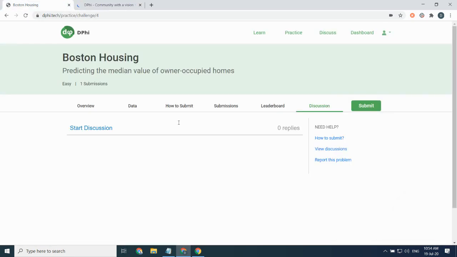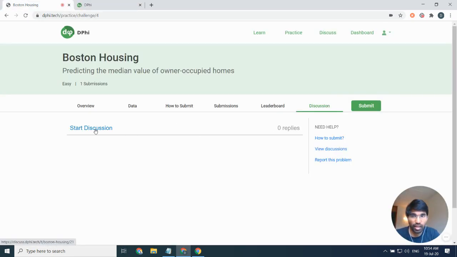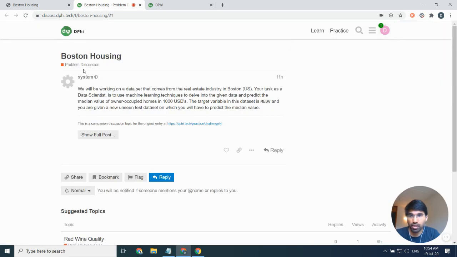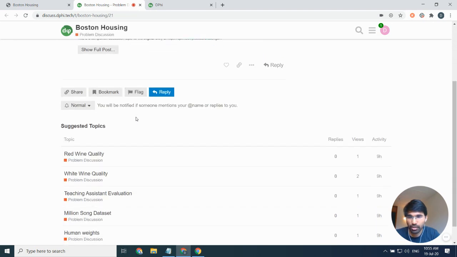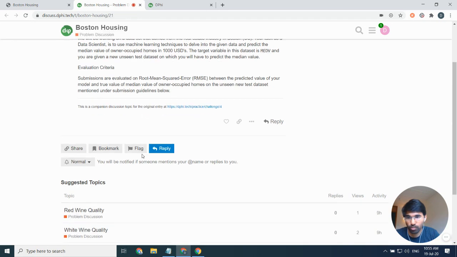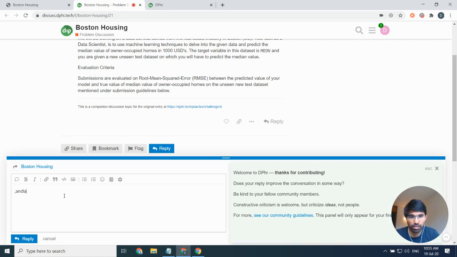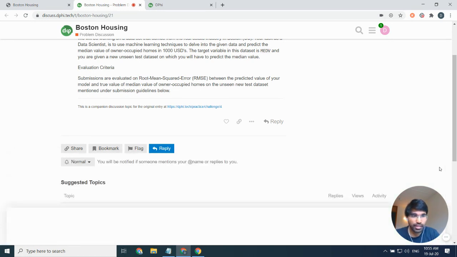How do you do it? You just need to click on start discussion for a particular problem, and yes, this is where you can see that there is already a discussion thread for this particular problem, and you can discuss about it. If you want to comment on this, you can see the full post and reply to it by clicking here. You can type something and then reply. If you have a question, you can post it here about this particular problem. And that's how the platform works.